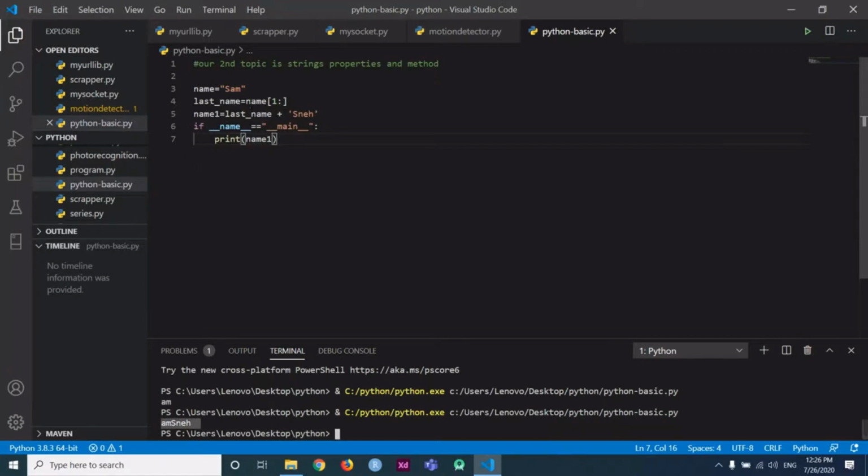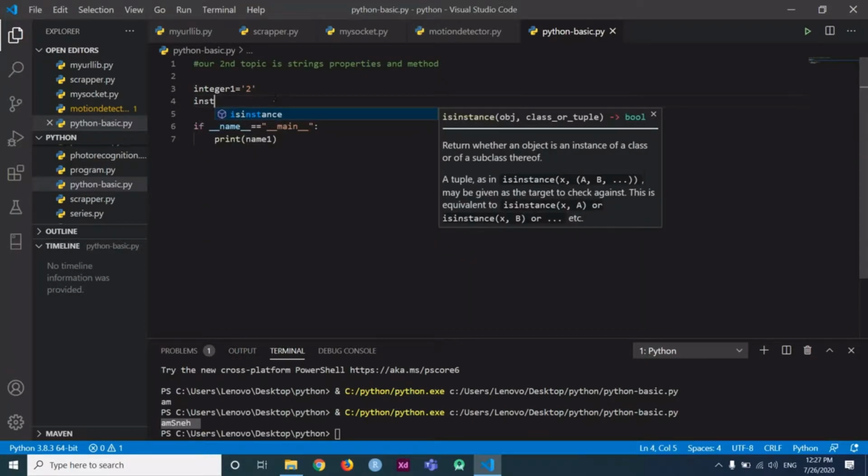So it will concatenate, meaning it will add this string name 1 plus this string as snare. Therefore I want addition of two strings. Like I'm writing an integer 1 equals to 2. As it is a string, it will not add. I'm giving you an example.